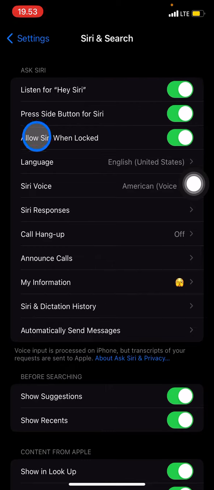You can also press the side button for Siri. You can press the side button to activate Siri too. And you also need to activate Allow Siri When Locked. It means that Siri can still hear you and be activated when you say Hey Siri whenever your phone is locked.